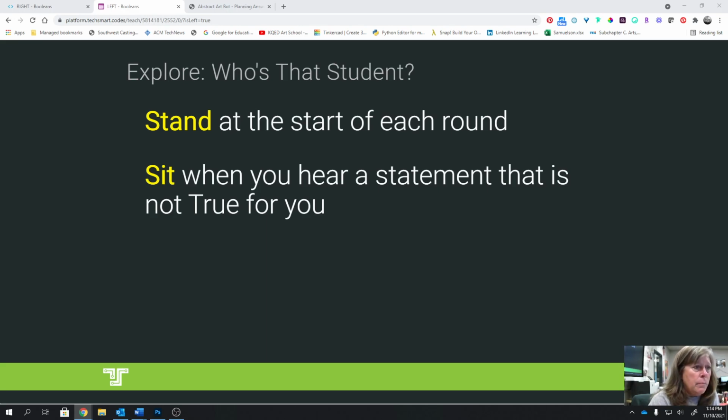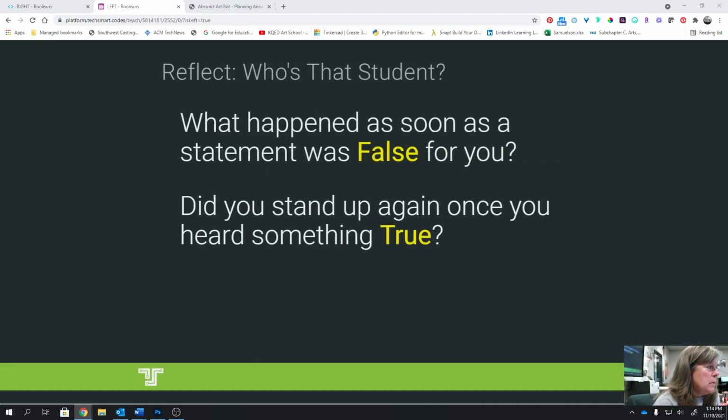So let me just run through this real quick. I need everyone to stand up right where they are. I'm going to read a series of statements. Listen carefully, and as soon as you hear a statement that is not true for you, please take a seat and remain seated. And that's when you would go through those, and again, at the end of the round, you would have a seat.